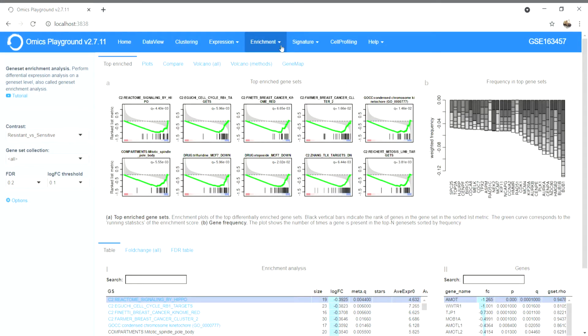In this video, I'm going to go through the enrichment tab of the platform. So first of all, we have the gene set enrichment module, which is this one. Here on the left hand side, you have several scroll down menus. The first one allows you to choose a contrast you want to look at. The next one allows you to choose which gene set collection you want to look at.